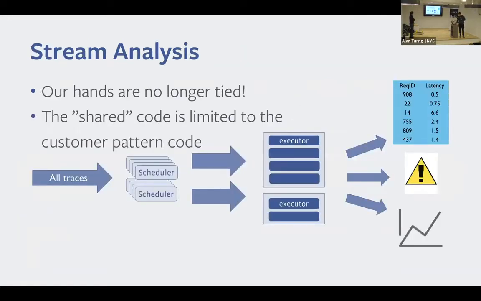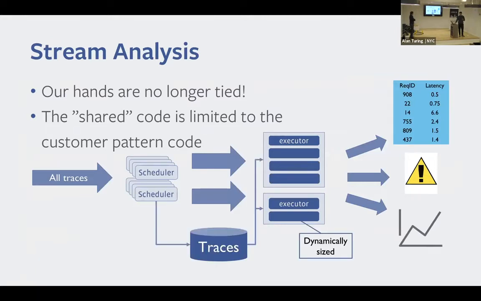So with this new system, by splitting into different tools, our hands are no longer tied. The thing that's shared between all these different systems is limited to the customer analysis code. So from their perspective, it's one code that they write that gets shipped everywhere and works everywhere. But from our side, for our stream analysis, we can add caches for traces. We can dynamically size the executors that run their stuff. We can prioritize and pause low priority executors when things are under heavy load. We can do all sorts of cool things that we just could not before because we repackaged the same thing.